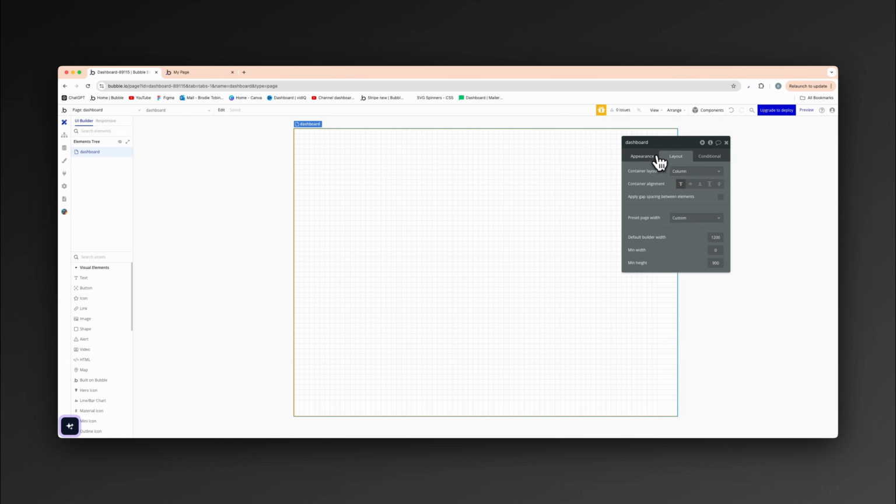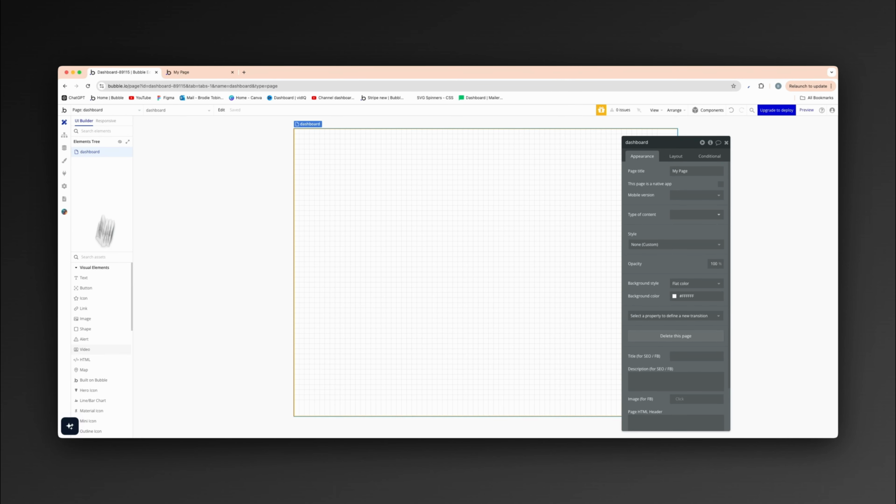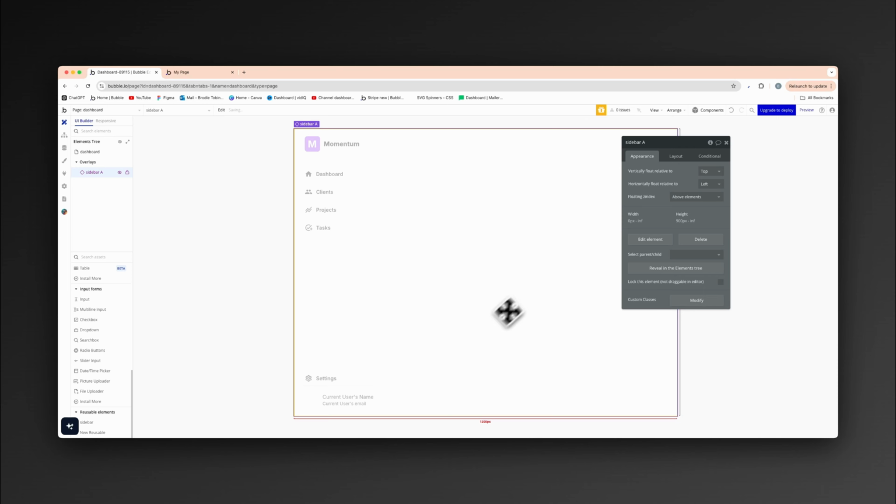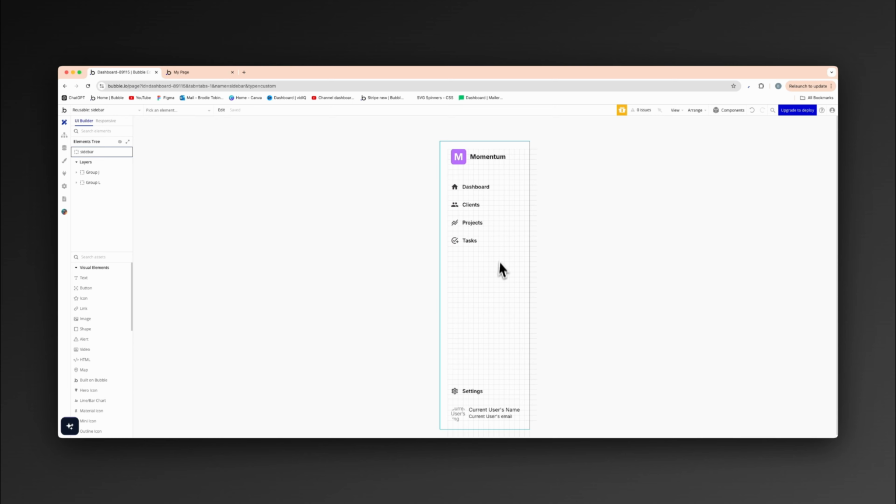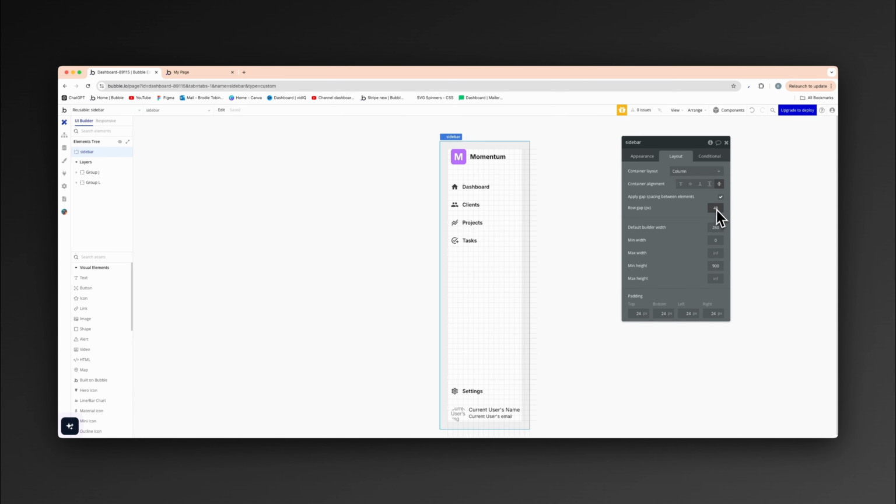as you'll now be able to see, we can access this in the elements tree sidebar where the reusable element section is. Paste that straight in. The issue that I've quickly done now though is on the sidebar, I've set this to be a default builder width, but we need to actually also make it a max width of 280.